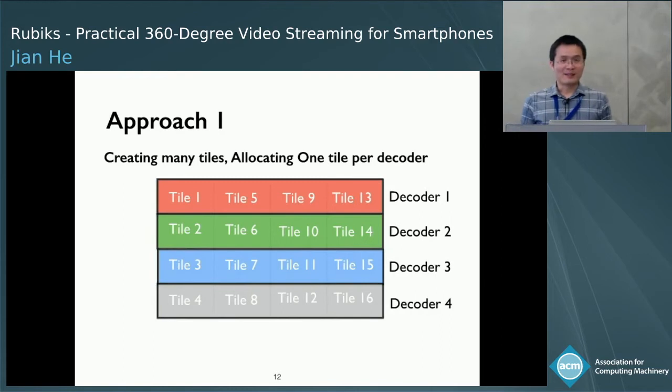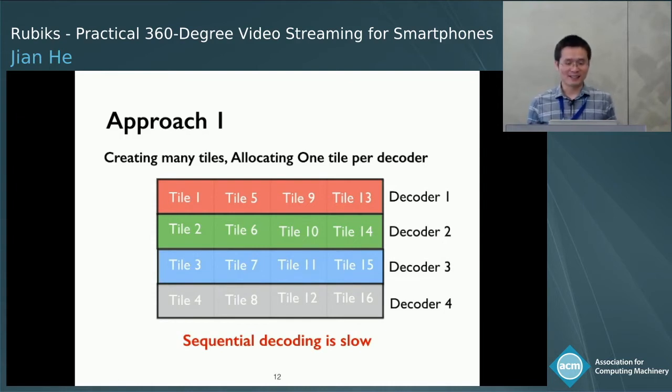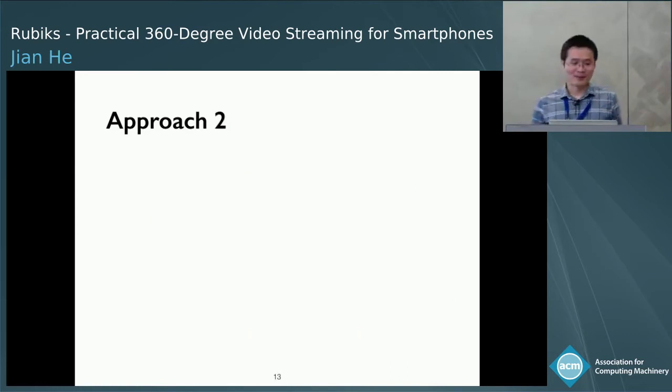Note that in our experiments, we found sequentially decoding tiles is slow, such that this approach cannot effectively speed up decoding many tiles. In our experiments, we found that decoding multiple tiles sequentially in a single decoder has more overhead than decoding a single tile which has a larger resolution. So therefore, we can think about the next approach.